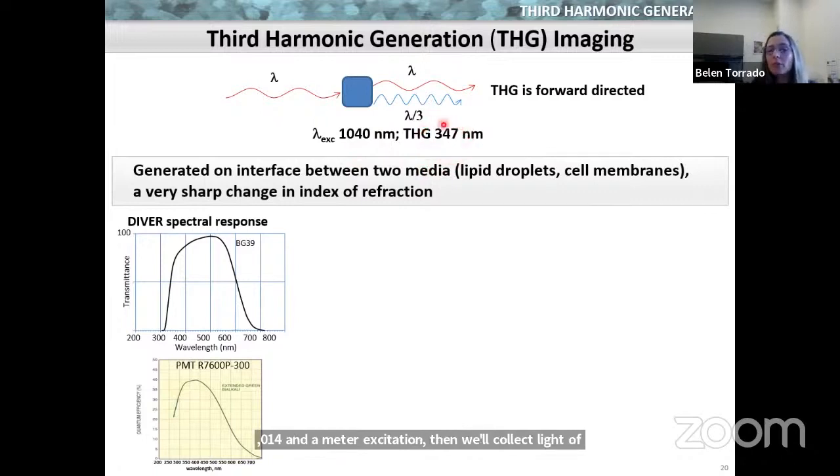So this could be a problem because you need UV optics, objectives, dichroic mirrors, etc. But the DIVER, as I showed, is a very simple construction and doesn't have much optics in between the sample and the detection. So for us, it's not a problem. And also, our detector can detect light from 300 nanometers to 700, so we can perfectly collect this light.